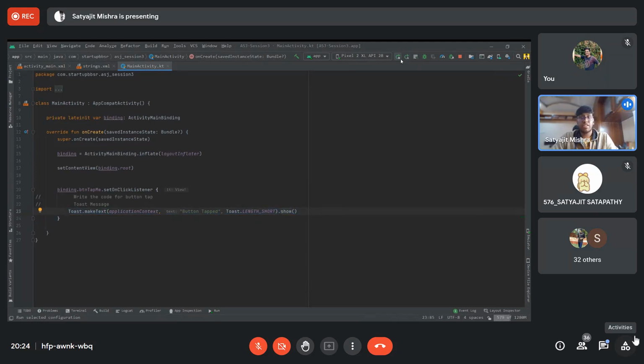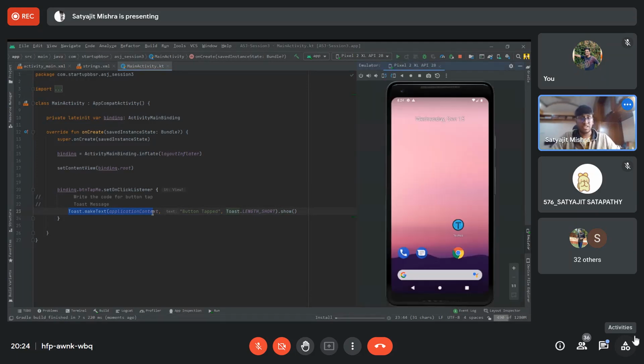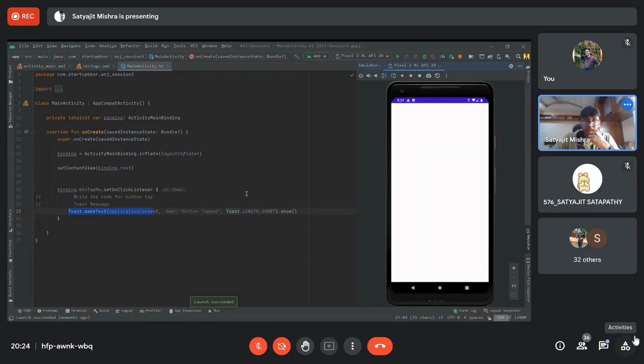So now if I again run the application, you will see a toast message, and I'm sure the toast message is very familiar to you guys. Now everyone can run the application till now, because after this toast message, we'll be learning how to add another screen, another activity or screen, onto our application.